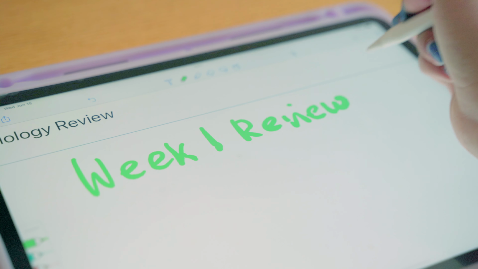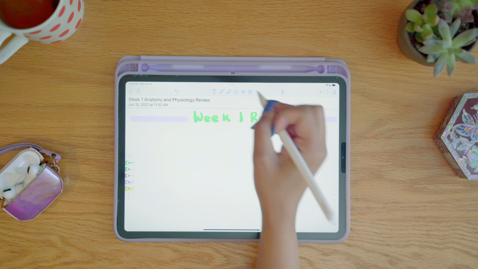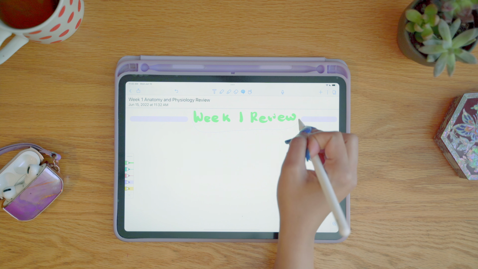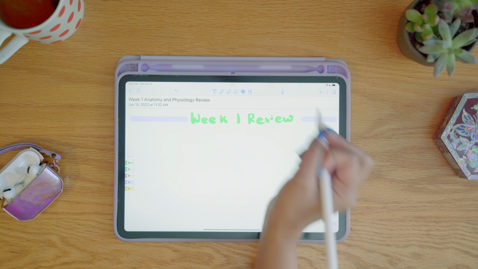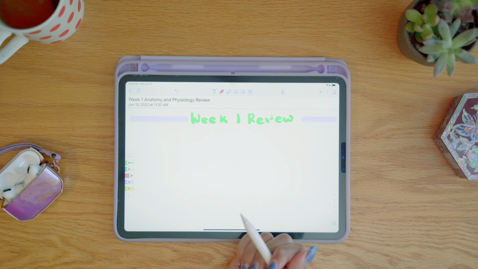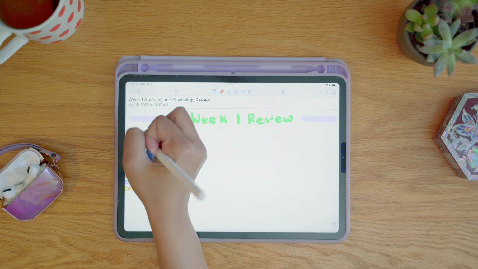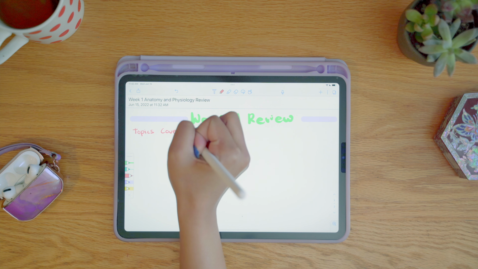I'm also going to add a lot of color, especially purple because it makes me happy, and I'm using the lasso tool just to move around my heading so it's centered and where I want it to be. From there, I'm going to use the different color palettes that I have, and I'm going to start by writing the topics that I covered this week in class.